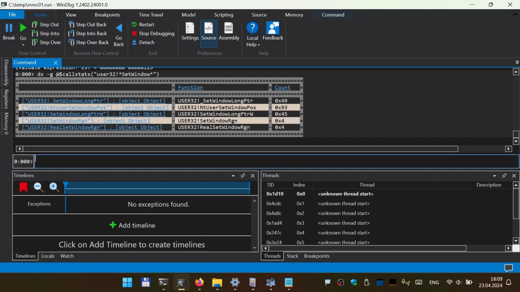Since I'm interested in this particular function, I would like to know on which windows this function was called. So we are going to use the dx command again: dx -g and then current session like before, ttd calls, then user32 and our function, SetWindowPos, and that will give us access to those calls. From them, I would like to select a few things.